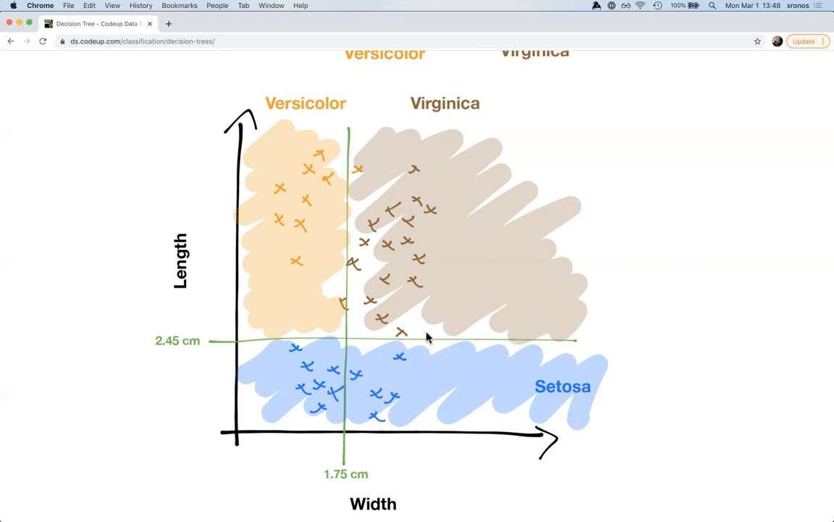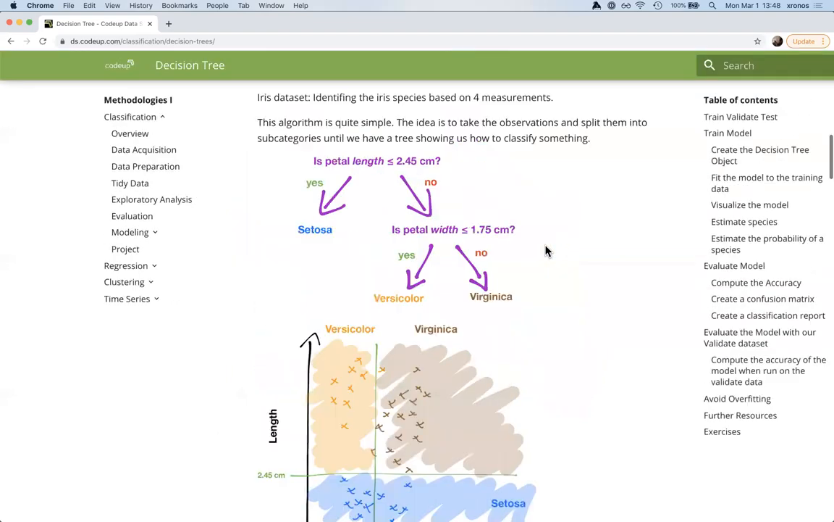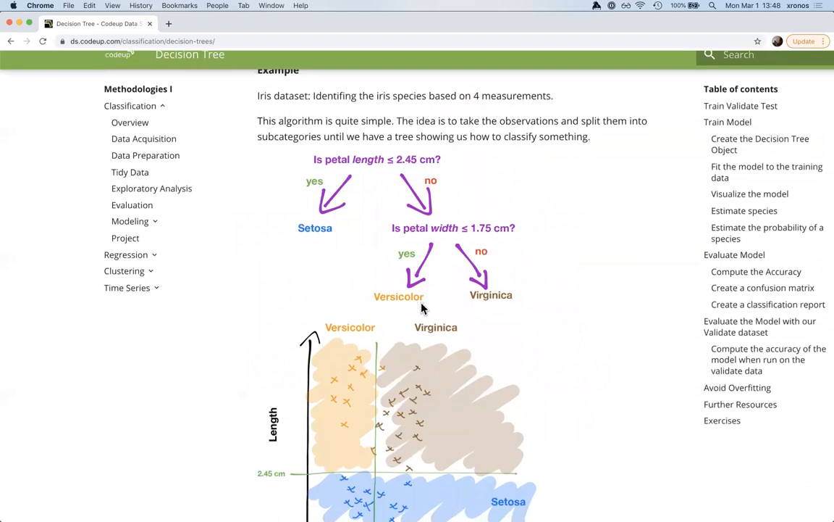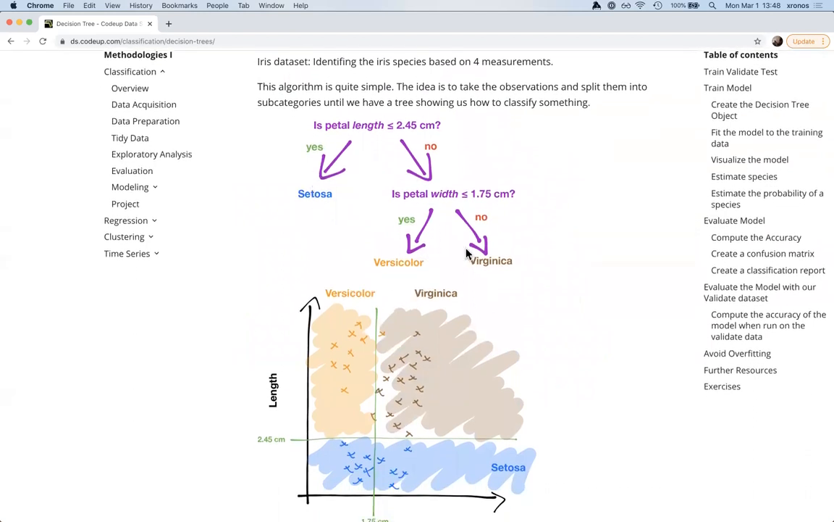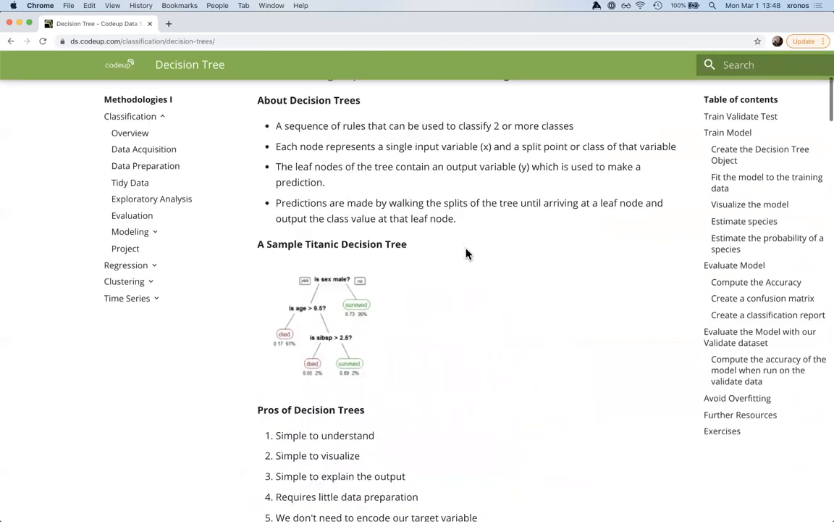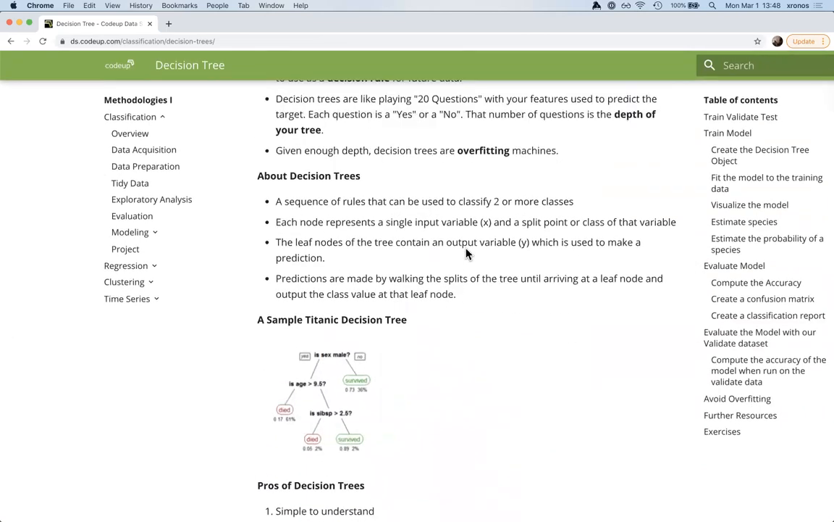All right, cool. So again, we're playing 20 questions, and that may be one or 2 questions if that gets us to where we need to be. And we can visualize our outcomes.